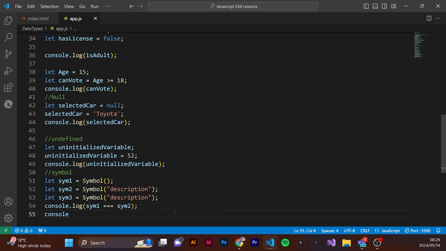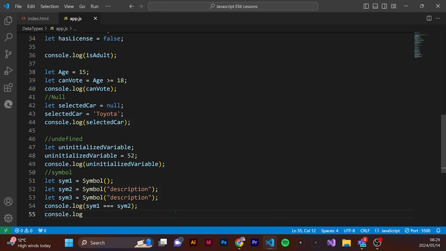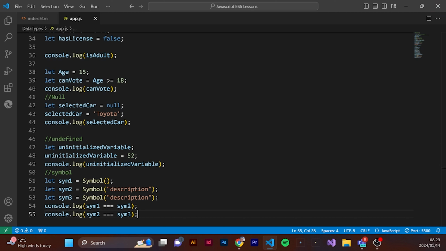And then if we say console.log sym2. Now remember, a number represents any numerical values. A string represents a sequence of characters, a boolean represents true or false, null represents the absence of a value, undefined represents an uninitialized variable, and a symbol represents unique identifiers. So these are just the examples that we cover in each of the primitive data types in JavaScript.